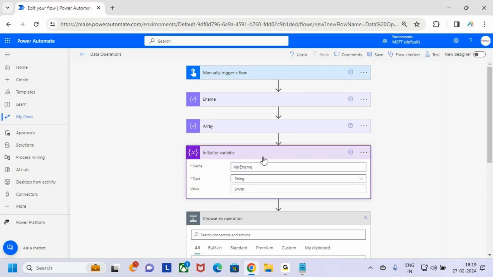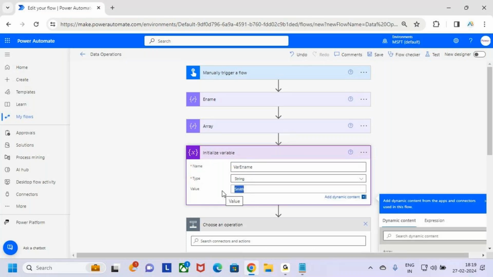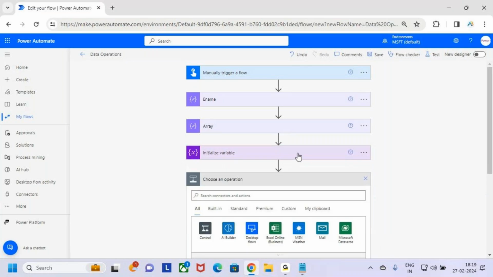I'm initializing the variable here. The variable name is var ename, the data type is string. What is the value I'm assigning here? Smith. So already I'm assigning the value as Smith.